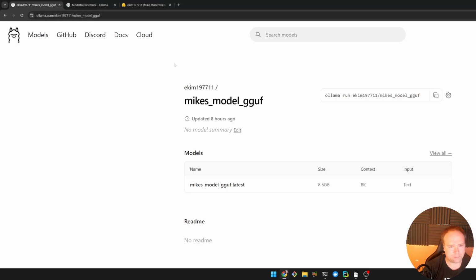on ollama.com and I can see that I have a model right here, ekim, and then some numbers, and then Mike's model GGUF. So the GGUF, that is the format, a binary format for these models, so they're easy to use in inference. That means just running the model. They're optimized for running the model. That is what this GGUF format means.